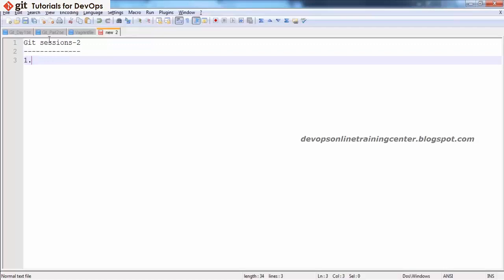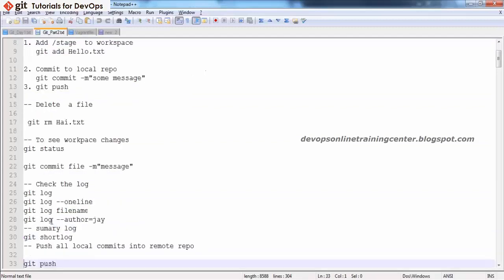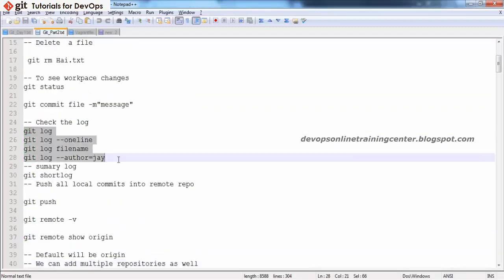Now I have a document for this, with all these commands, git add, status and all. Git log itself has multiple sets of commands, guys. So let me go through all these commands. Git log, you know it anyway. What do you mean by git log --oneline?